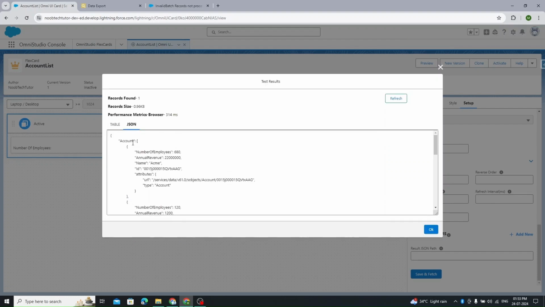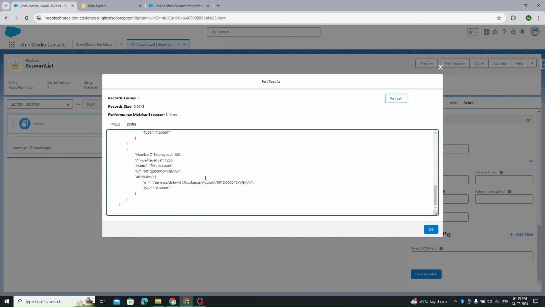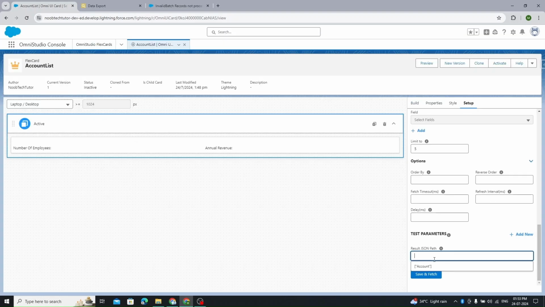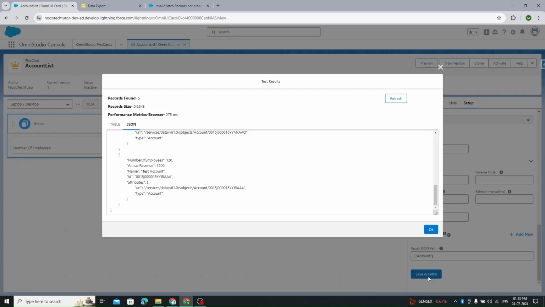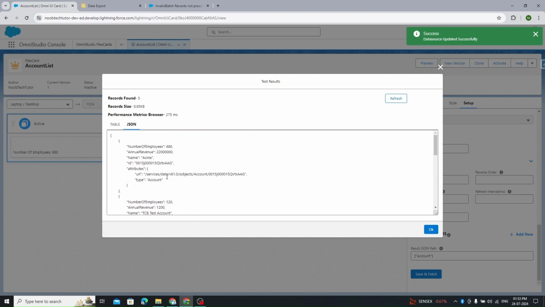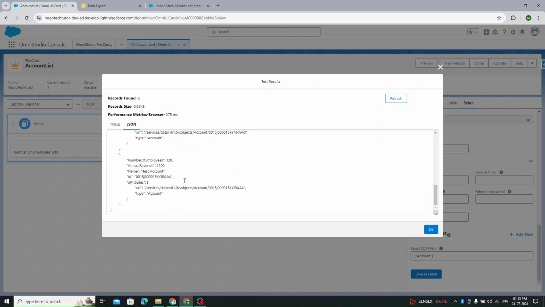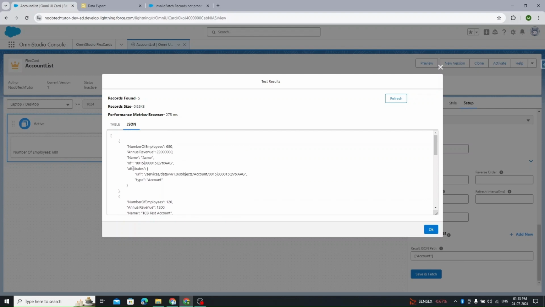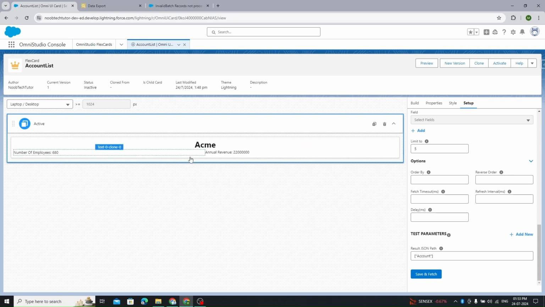So we again got this, but the wrapping output is an account, so we need to specify which node we want to look into. So for this, let's configure account and save and fetch. This time we'll get the results in the desired format, that is, it will give an array, or you can say a list, of all the accounts, and you see the results here.